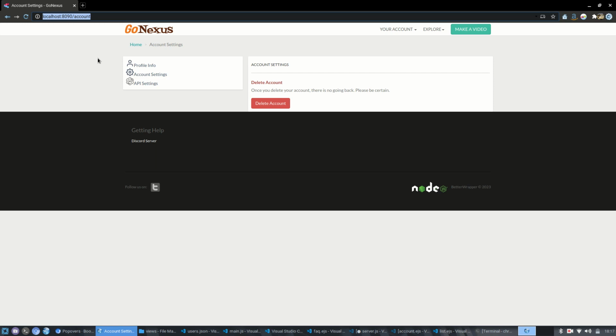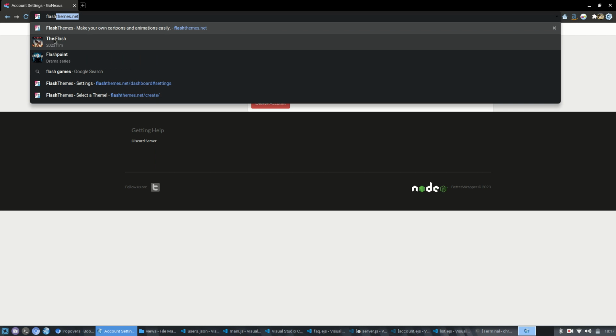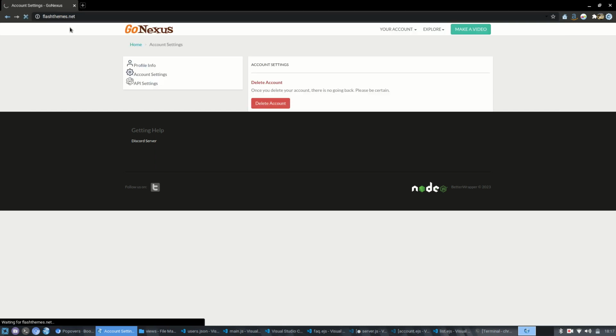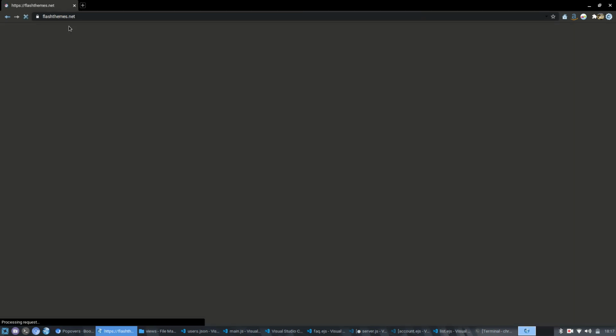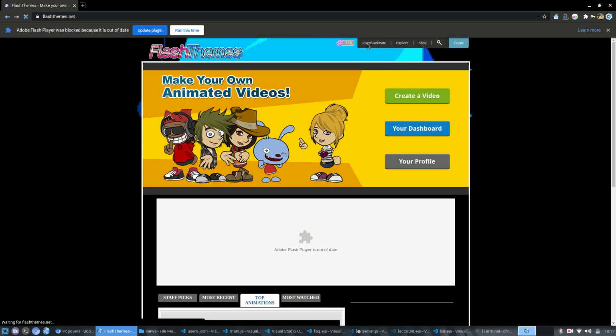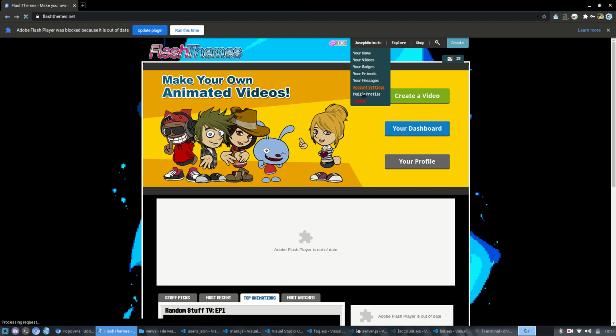Hello guys, today I'll be showing you how you can change the site theme on FlashThemes. Now, this only applies to you, so what you're gonna do is go on to FlashThemes.net, and if you haven't done so already, you can log in. You can see I'm already logged in, then we'll go to your account settings.